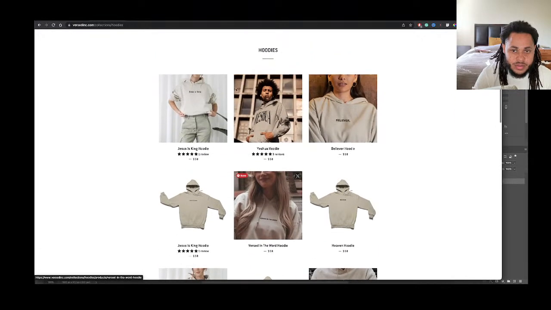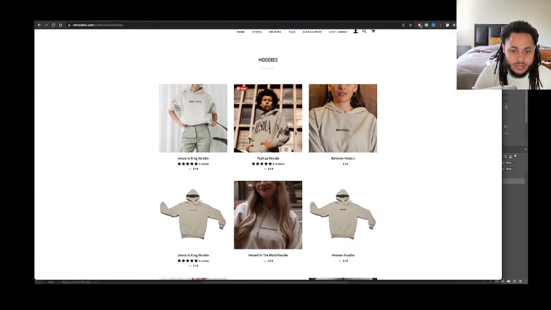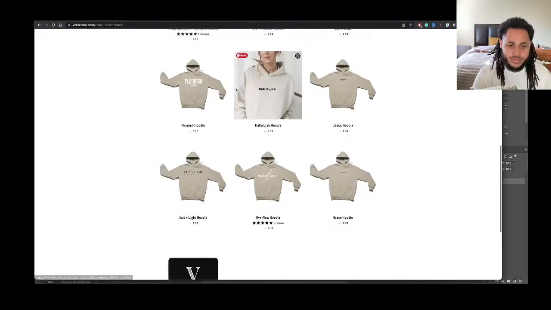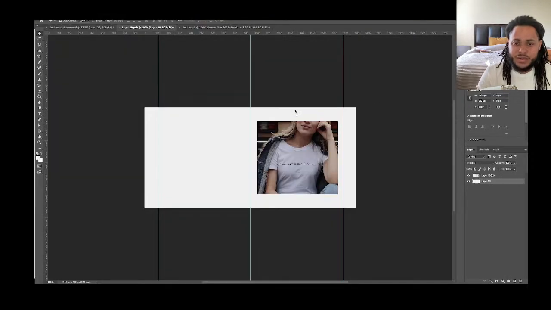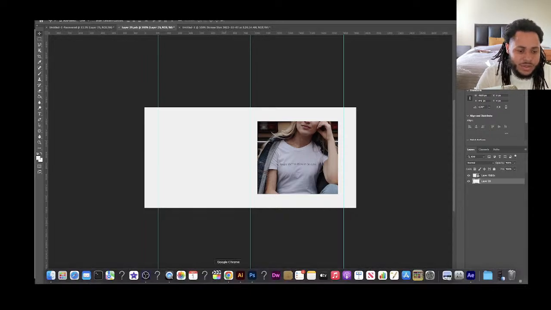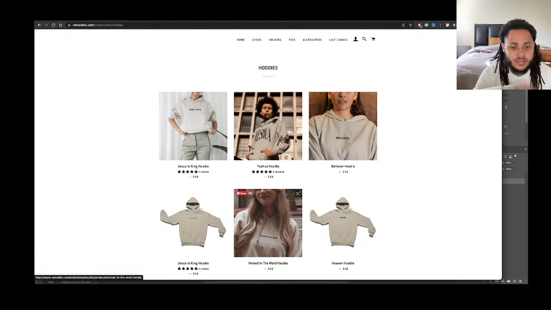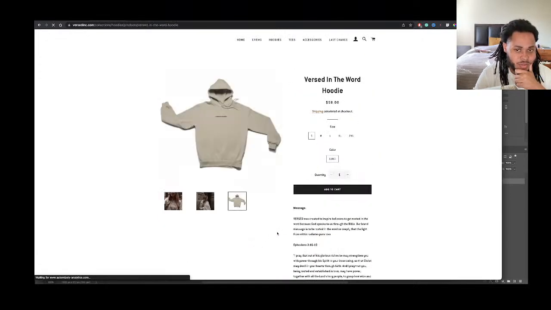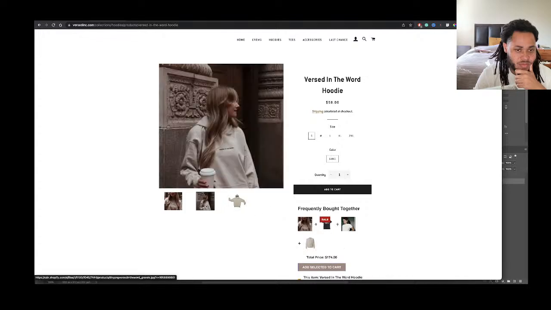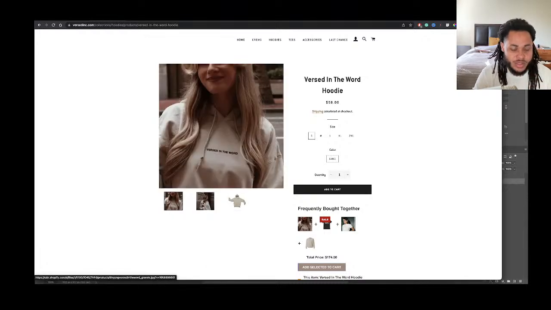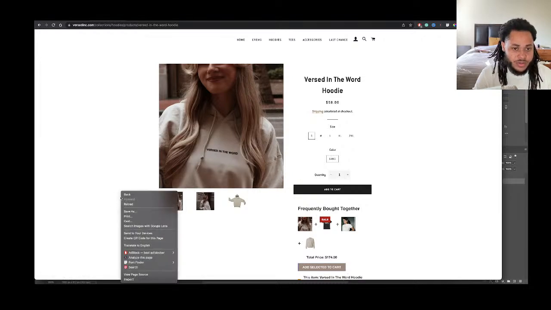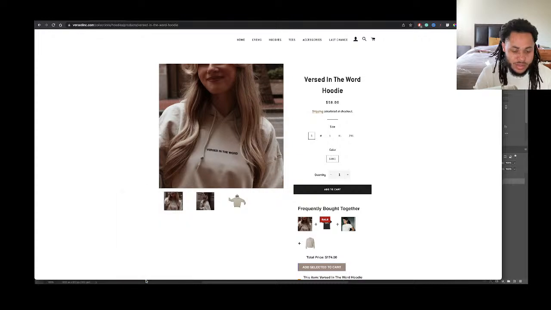Am I missing something? Am I tripping? That's a t-shirt. See, no, we can't use a t-shirt. It's not in season. I'm going to use Versed in the Word. Do you guys see that? She has this image right here, and then this image right here, and then we got this. So I'm going to use these. How about that? I'm going to use Versed in the Word because I feel like that's a lot better.